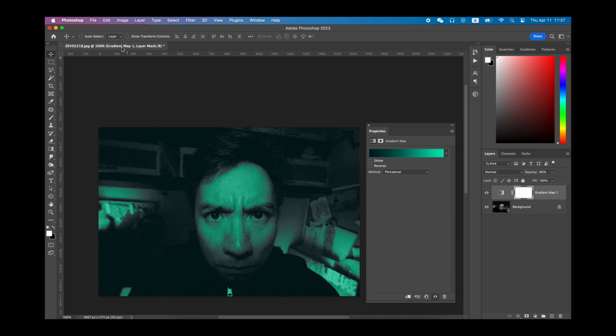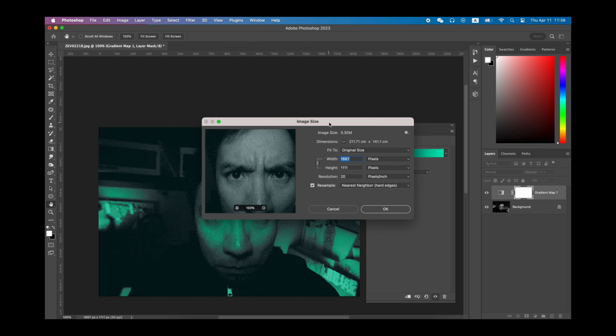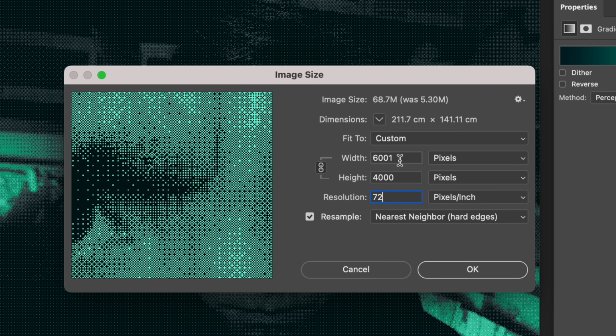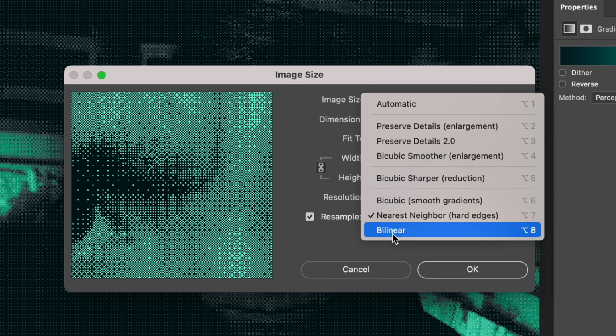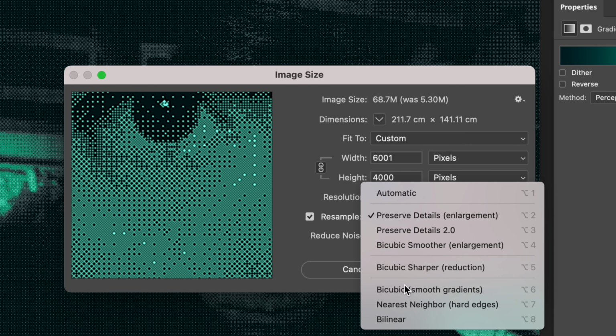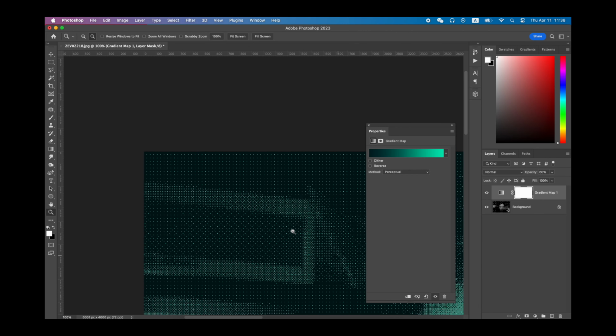One tip here. Since we set the output resolution to 10 when using the bitmap effect just now, the resolution of the overall image will become very low. Pay attention if you want to enlarge the image resolution again. When you go to resize the image, be sure to select the nearest neighbor, hard edges, in Resample. This setting can enlarge the image size while completely retaining the grainy effect of the bitmap.